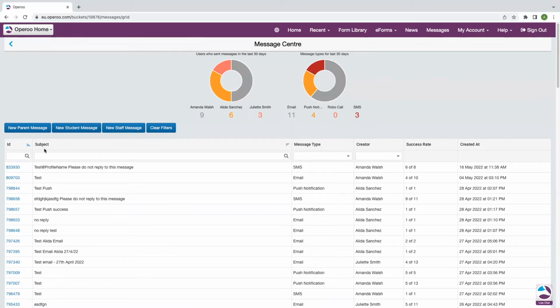If you look further down, it gives you an audit trail of those messages that have been sent. So the last one that I sent was an SMS on the 16th of May at 11:38, and I can also see the success rate of that message and the subject. But back to the success rate, I can see that 6 out of 10 text messages were successfully sent.